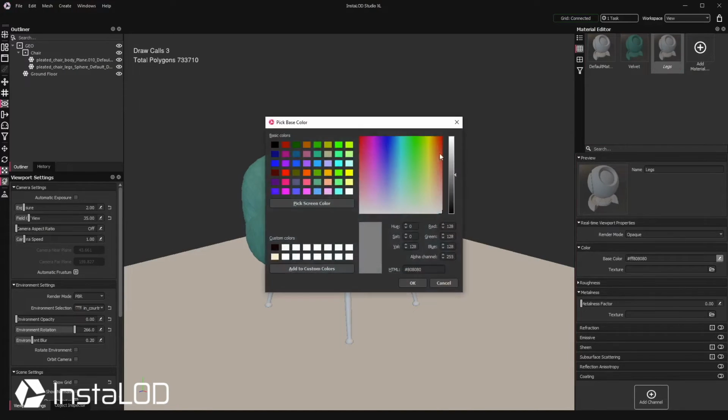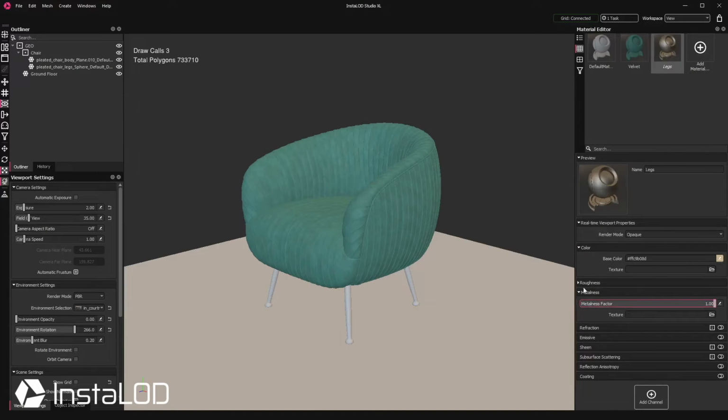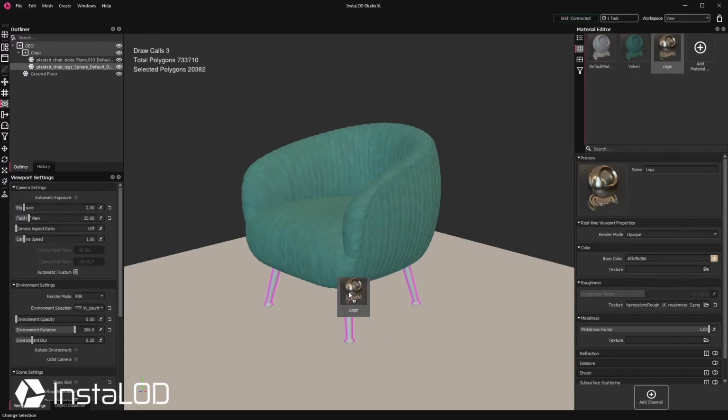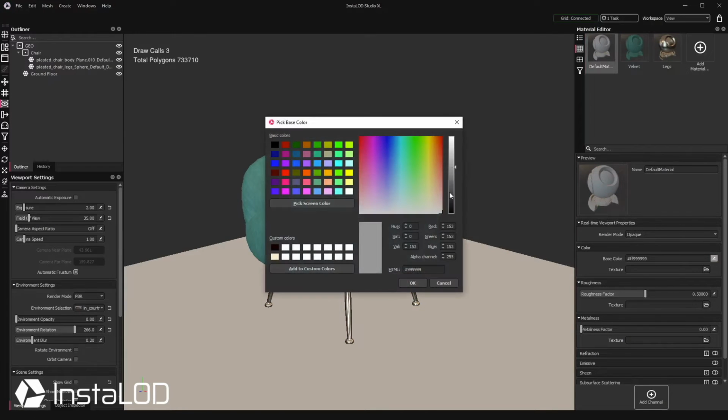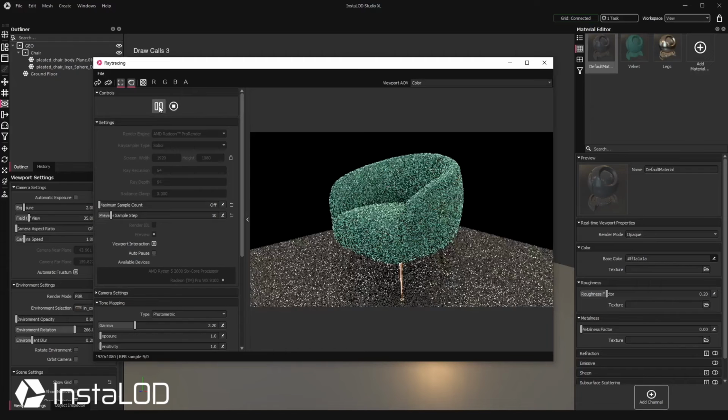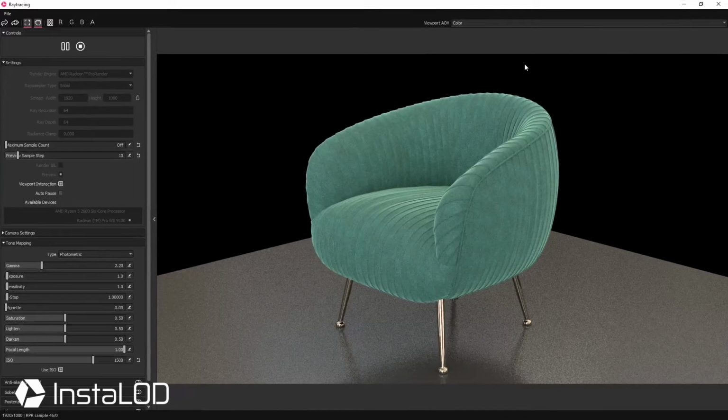Moving on to the legs, I will be using a brownish base color, increase the metalness, and apply a worn, scratched texture to the roughness channel. Now let's move on to the render window and have a quick overview of some of the settings.